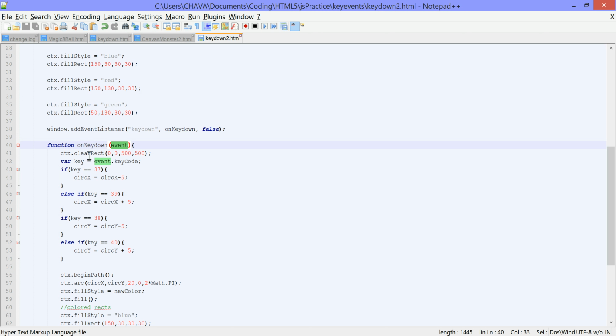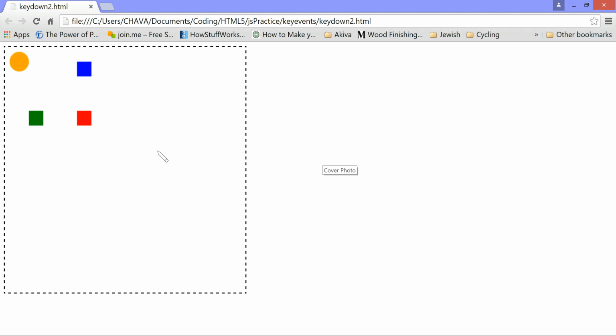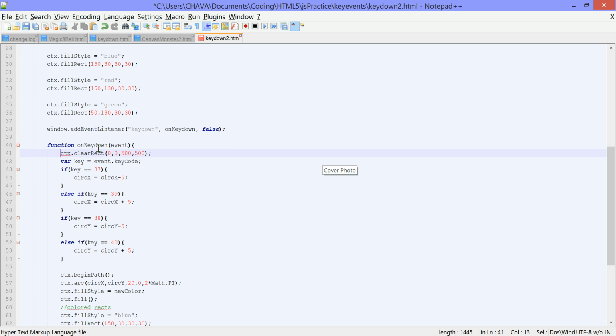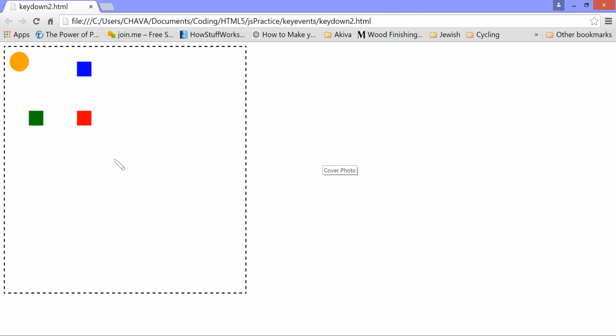That's an event, and we're clearing the rectangle space because remember, if we comment that out for a second and refresh, otherwise we end up with this long trail of orange circle. So we want to make sure we have this clear rectangle here, and in this case we're just clearing the whole canvas. So let's refresh that, so that way we don't have those.